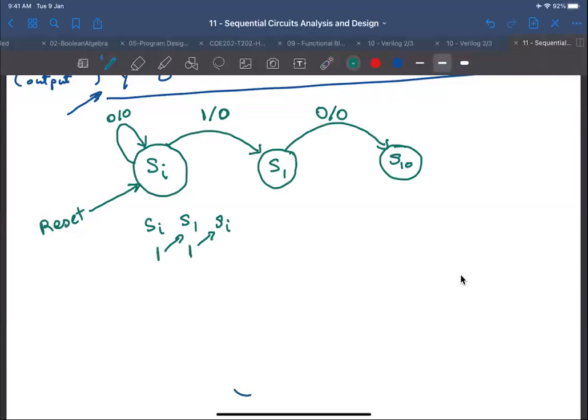Let's see why this is wrong. It's important that you guys are following, okay? If I receive a 0 here, what happens? I stay in S initial, right? As per this loop here. And if I receive a 1 here, then I go to S1, not S initial, okay?